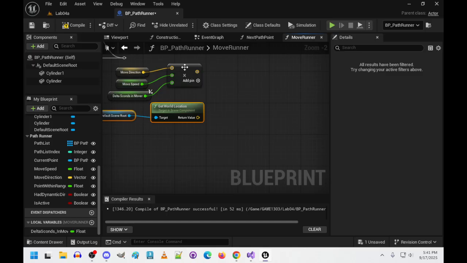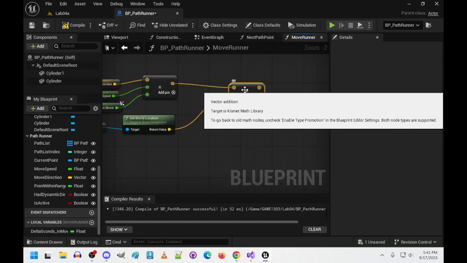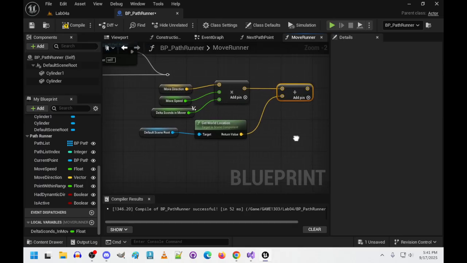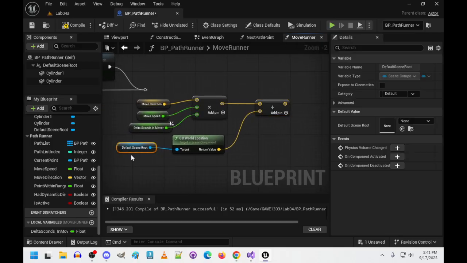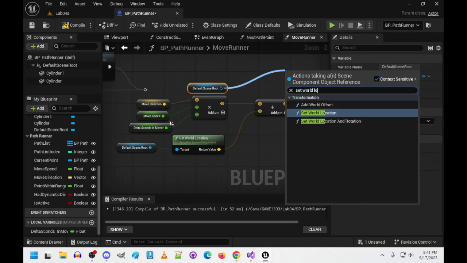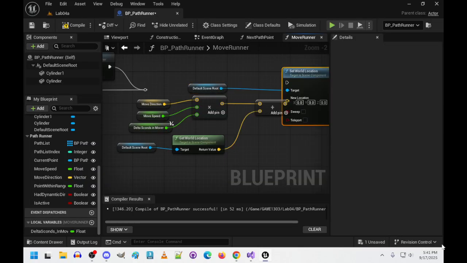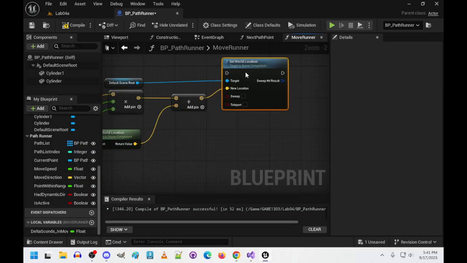So this goes up. We're going to start with the vector here, and we'll add to the world location. And this is going to be our new location. Now I'm going to grab the default route one more time, and we're going to set world location. And we just plug that into new location.